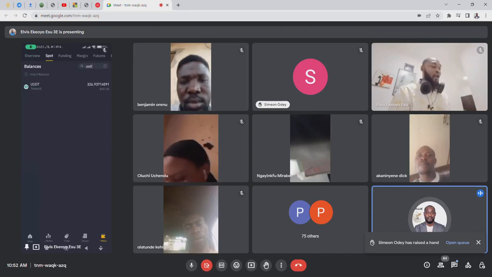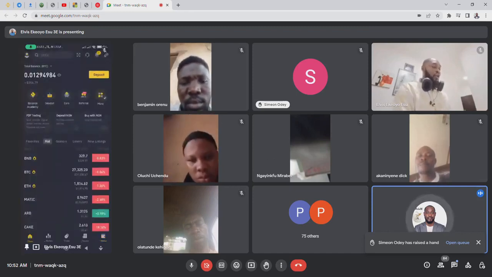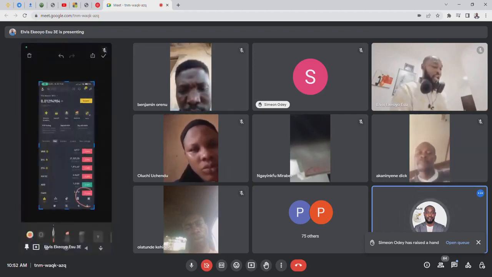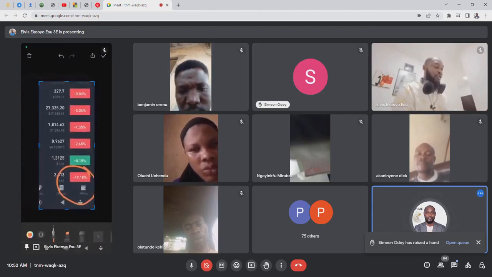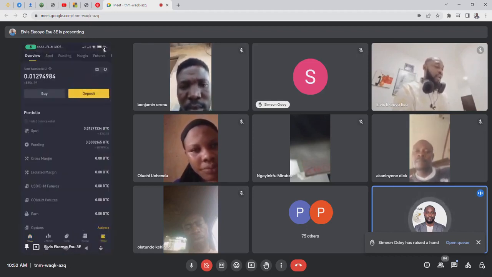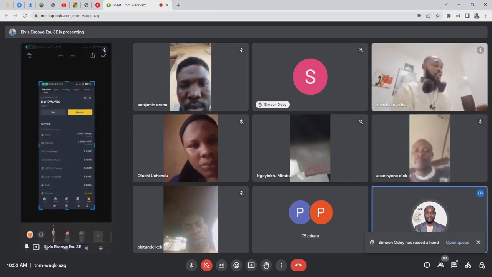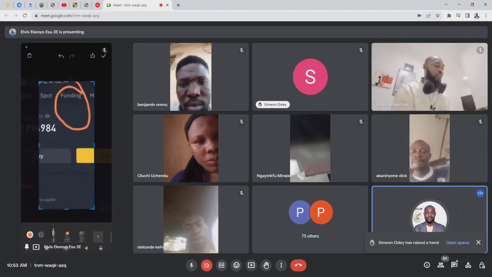So when you come back to your home page, you come below here and click on wallets, at the bottom right hand corner. When you click on wallet, it will bring you to this interface again. At the top here, you click on funding. This time around it is no longer on spot, but funding.